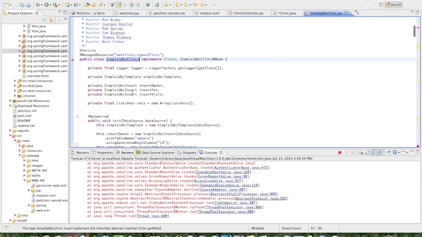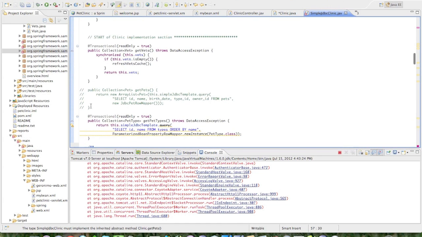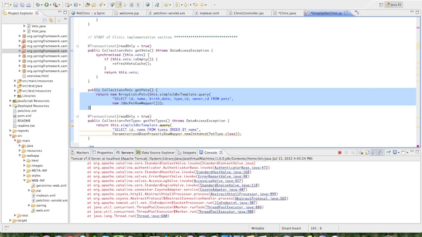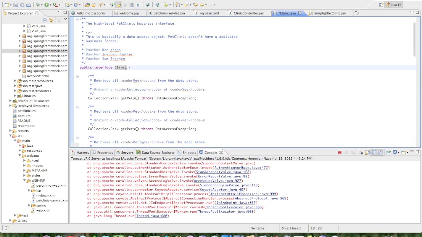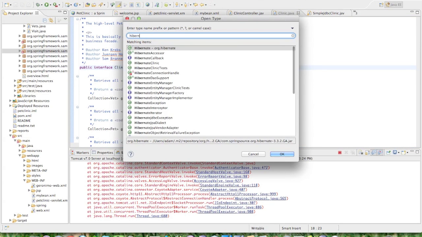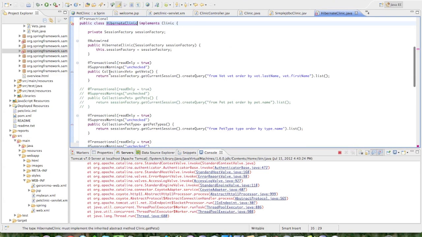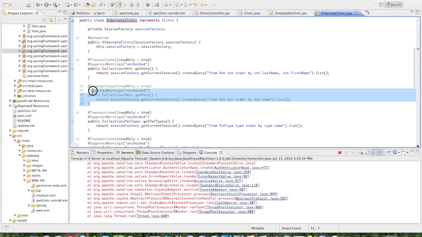Here we're going to scroll down to the implementation section and add getPets. Save the file. So now this one builds. The clinic is building. And now we want to go to the Hibernate version. Scroll down, and uncomment. Save this file. All of these annotations are meaningful, and we do understand them.